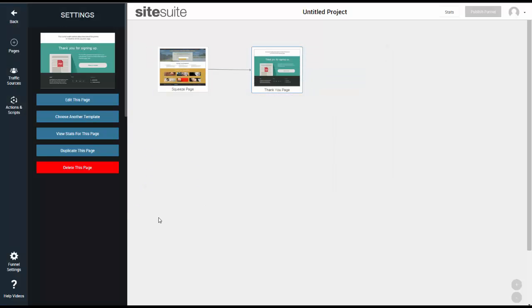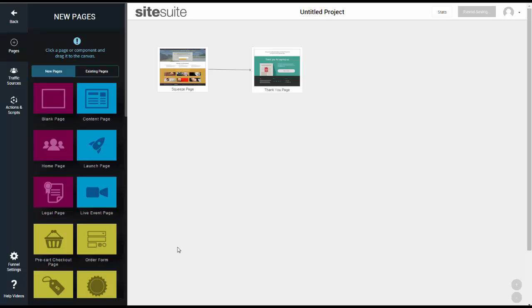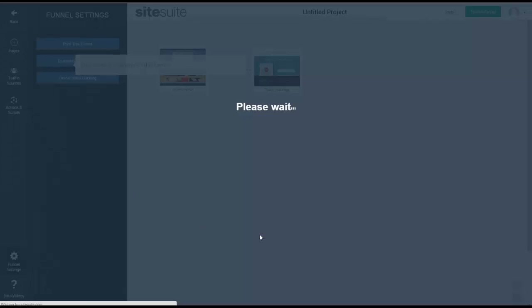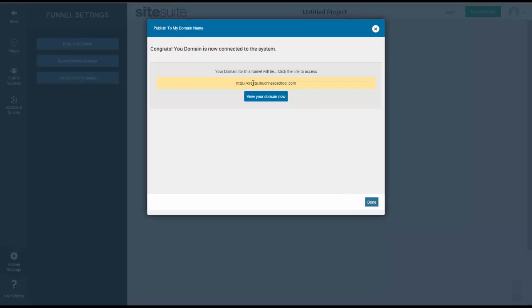You've got a couple of steps to do yet. I'm so tempted to show you everything, but you guys can fool around with this. For right now, what you want to do is funnel-wide tracking and domain name setting for this funnel. Click right here. You want to select the domain that you just did. This one here. Click next.